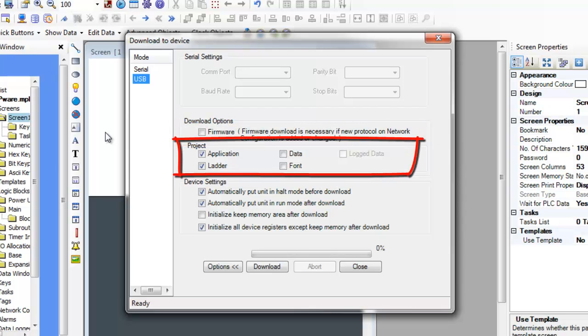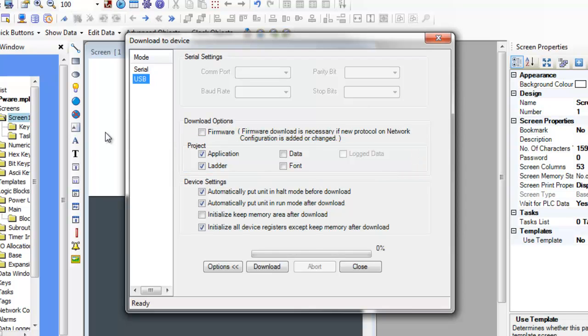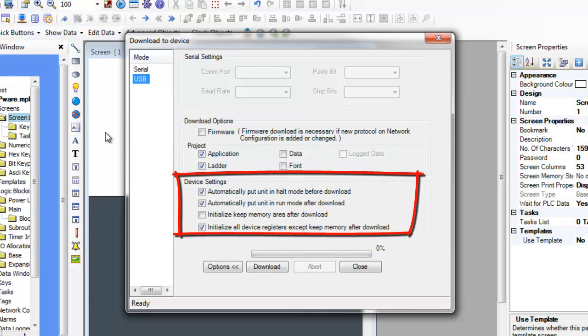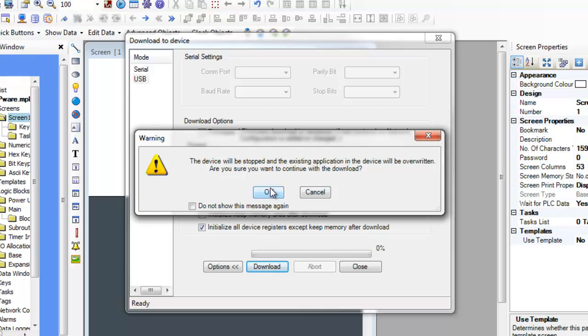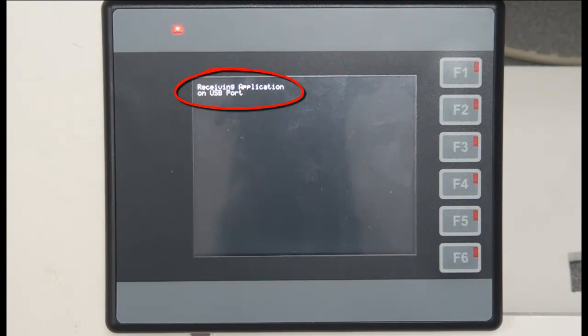The project consists of the HMI application, the PLC ladder, data, and fonts. The device settings will determine if the unit is put in halt mode before download, if the unit will return to run mode after the download, or if the memory locations will be initialized. The download button can be selected when the settings are all configured. The project will stop, and the HMC screen will display a message indicating it is receiving the application over the selected port. Once the project download has completed, the project will appear on the HMC screen and begin operation.